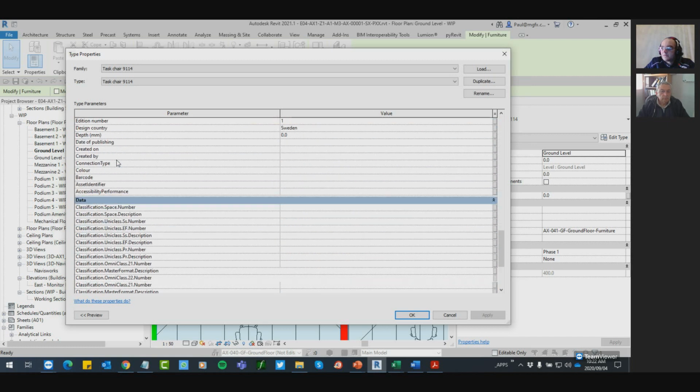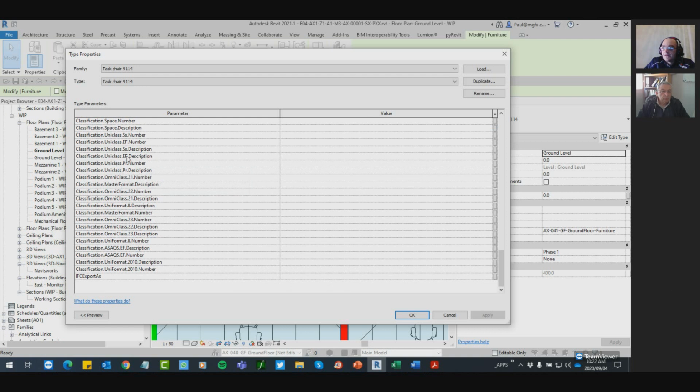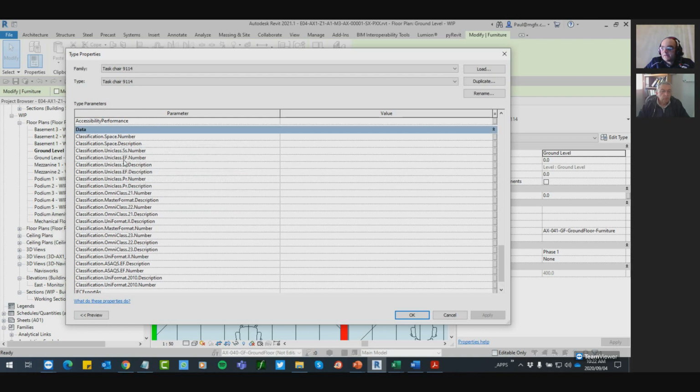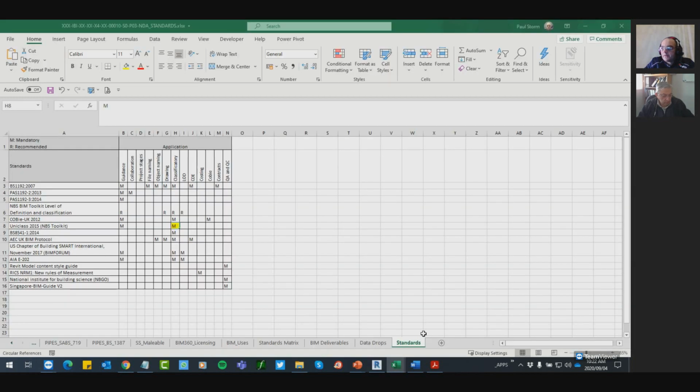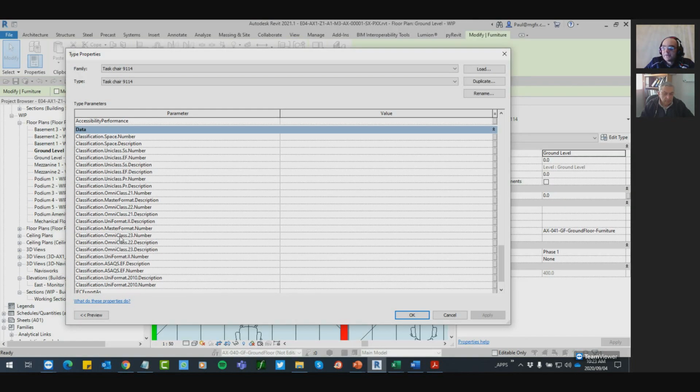Scrolling down, under data, these shared parameters have now been created within the data section. So because I've loaded multiple standards in the past, I've got all of them listed here. Is it necessary to apply all of these? No. One simply applies the ones that are required under the BIM execution plan. That is the information that the client would like, and that is the information that we need to give them. And we don't want to do work over and above what is required.